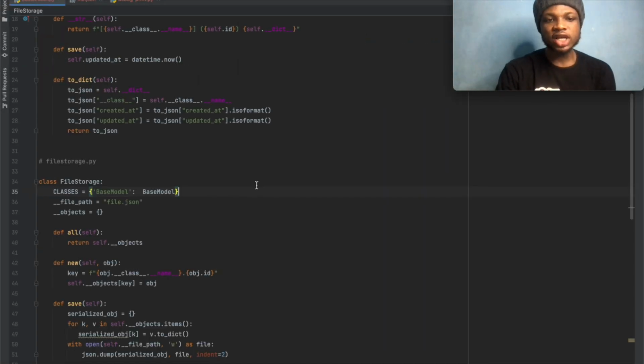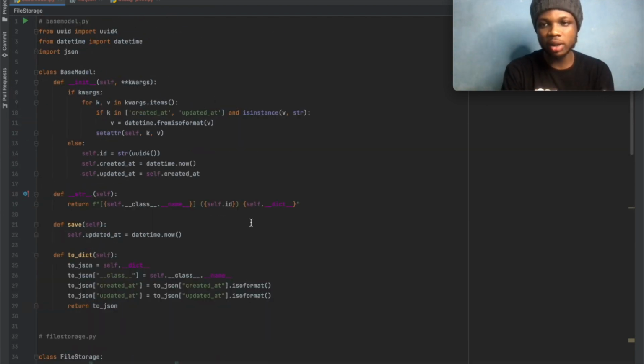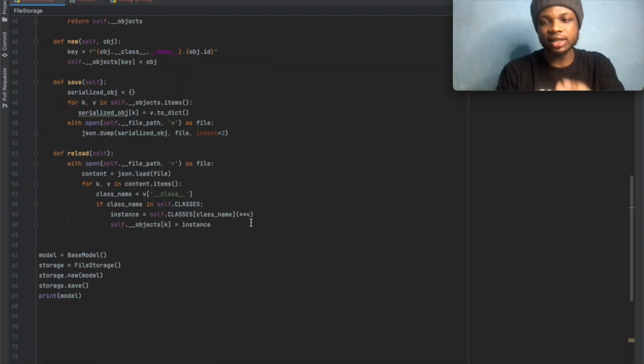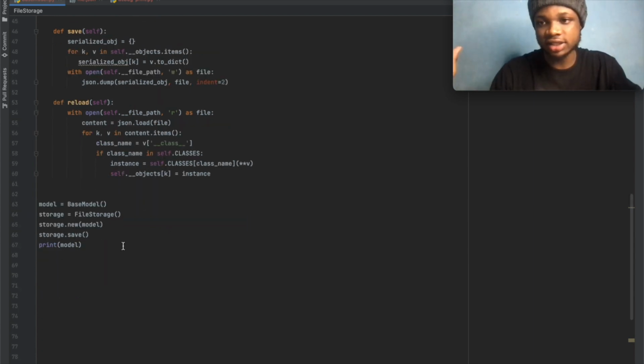Makes sense. So let's restructure our project. Let's divide this model. Let's take the base model and keep it in one file, and take the file storage and keep it in one file, right? And import them and run our application again. As easy as it is, right?